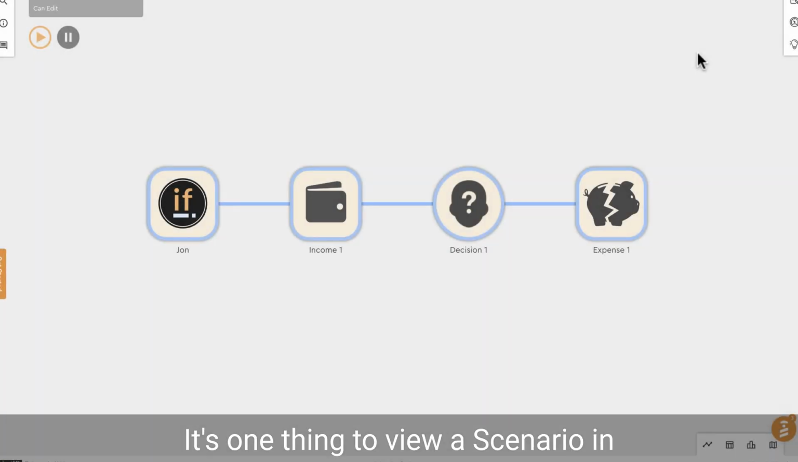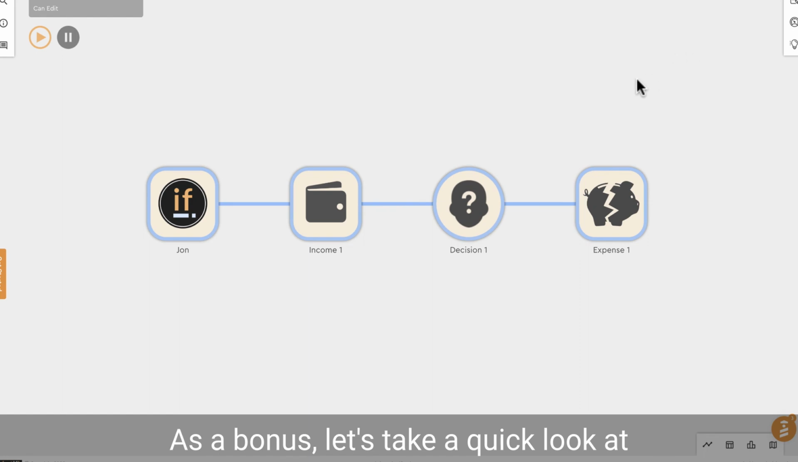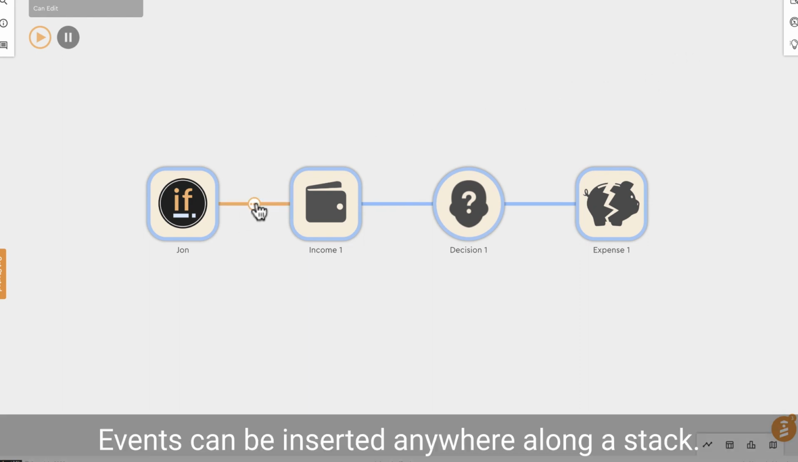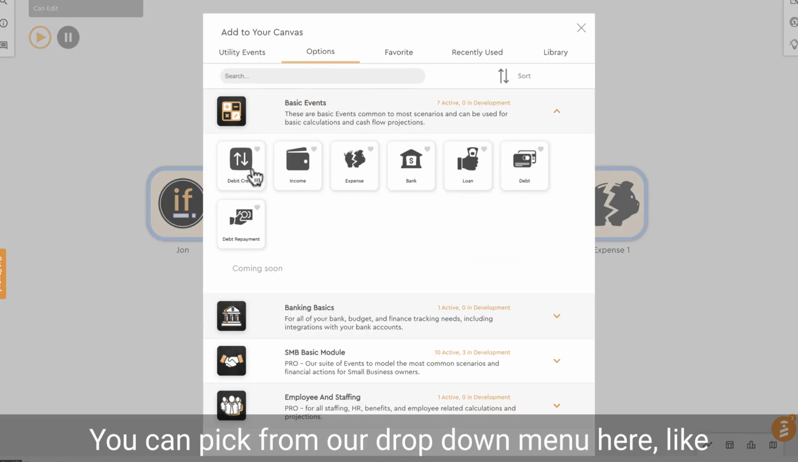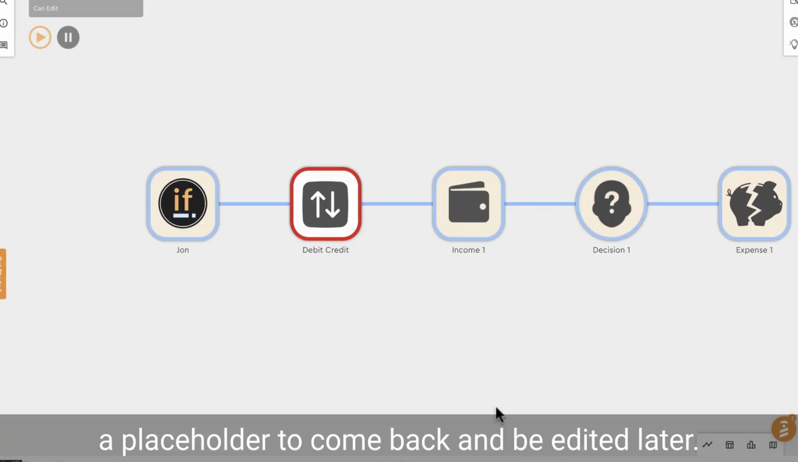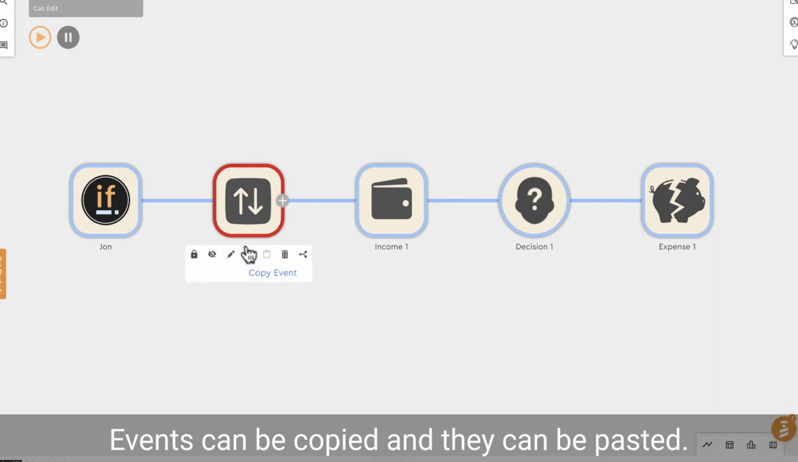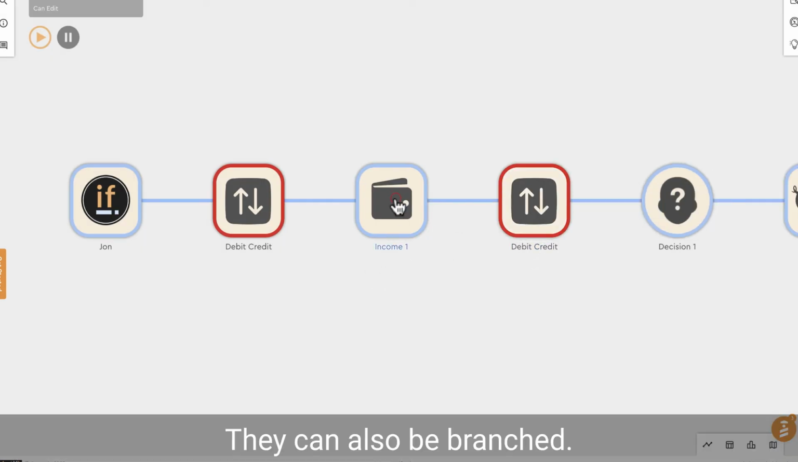It's one thing to view a scenario in Whatifi, it's another thing to build one. As a bonus, let's take a quick look at how easy it is to build scenarios in Whatifi. Events can be inserted anywhere along a stack. You can pick from our drop-down menu here, like adding a debit-credit event here, and drop something as a placeholder to come back and be edited later. Events can be copied, and they can be pasted. They can also be branched.